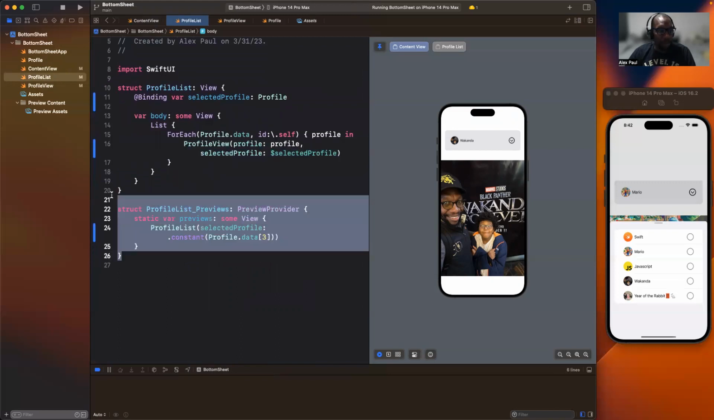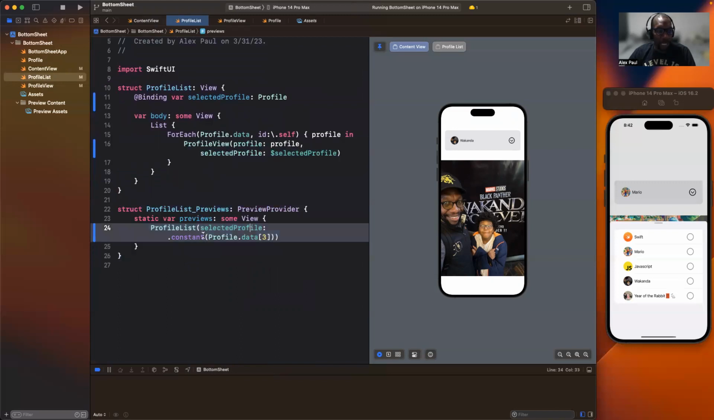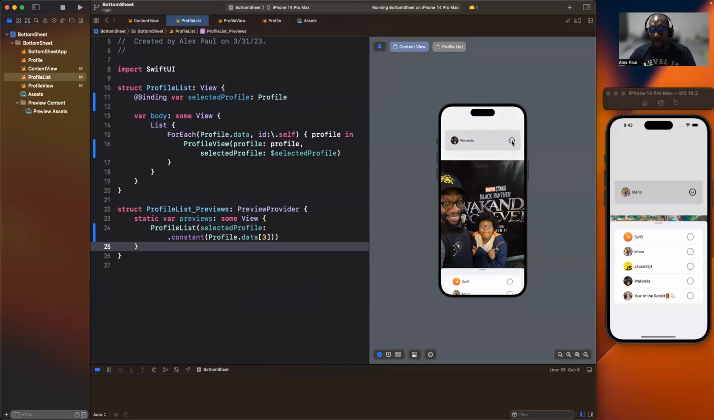And our previews were broken before, but now they are working because we pass in our constant binding. Again, if your Swift preview is dependent on the binding, this is the way to go. You pass in a constant with whatever the value is. If it's a Boolean, you could pass in true or false. If it's an object, you need to pass in that object. Okay? Hope you enjoyed the series.